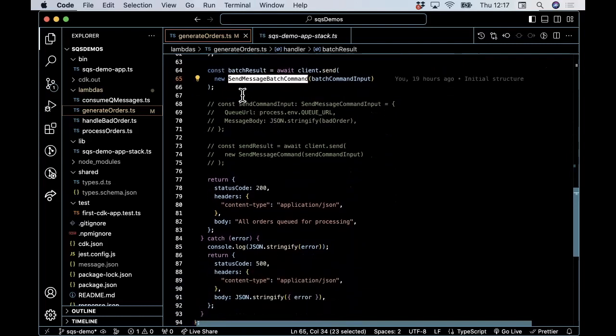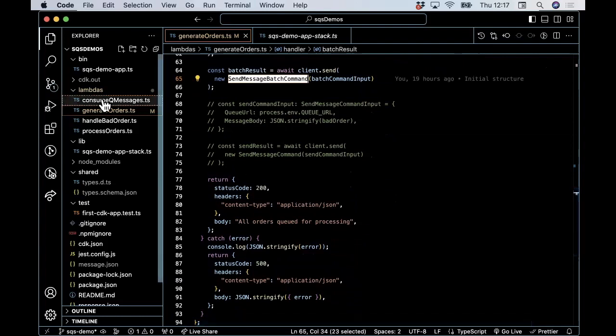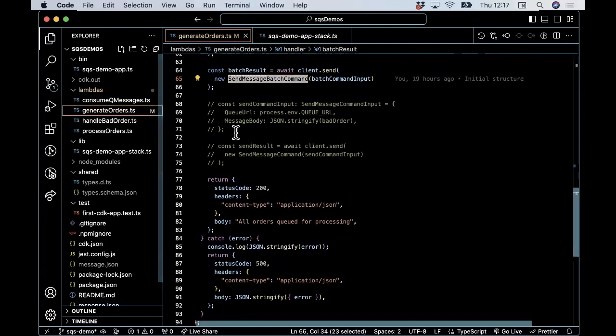All I'm showing you down here is how you would write a single message, if you want to. This code demonstrates that. I just commented it out. I don't need it, but you can look at that later on yourselves. So that's the generator. The Lambda that's processing the messages has nothing terribly new in it, I don't think.